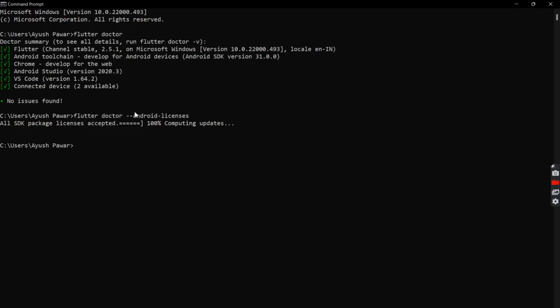And once again, if you run flutter doctor, you will get a tick in front of Flutter, in front of Android toolchain, in front of Chrome, in front of Android Studio. That's it. You don't have any connected devices for now. And if you have VS Code, then you'll get a tick mark in front of VS Code as well.